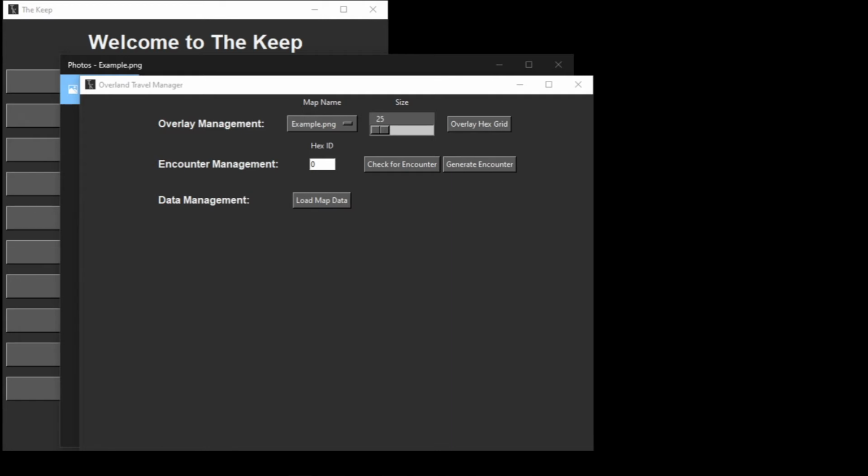After a map is configured, you can efficiently check for encounters each day as the party travels across the map at the press of a button, and seamlessly generate a fitting battle map as well.